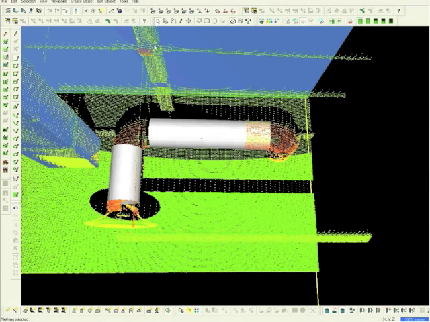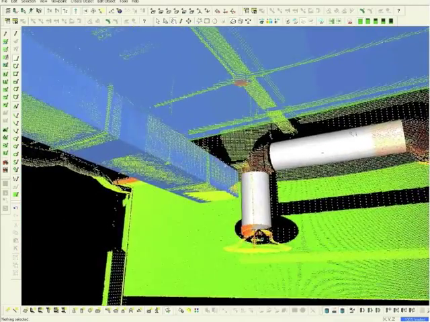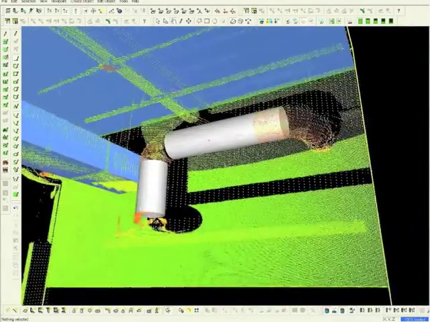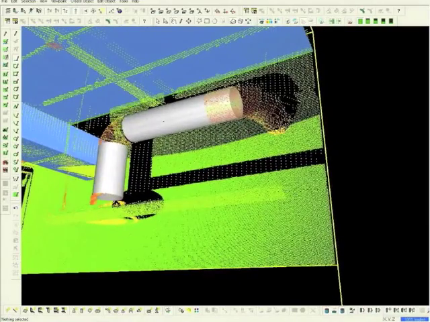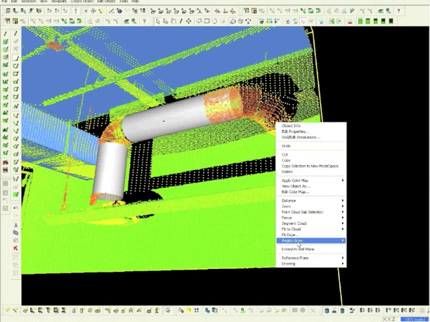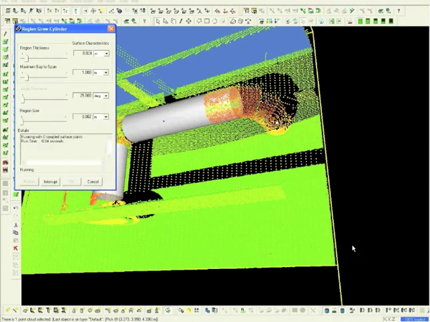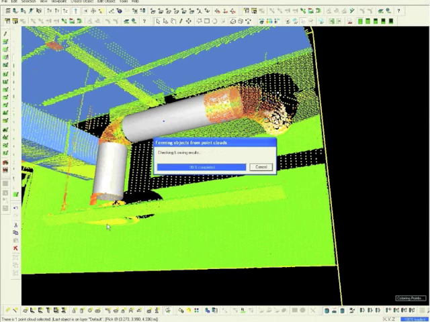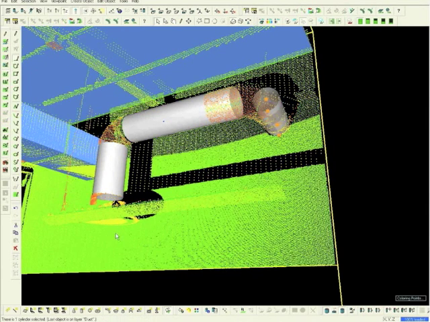Now, select the single pick icon in order to create another cylinder. Place a pick on the area to be modeled. Right mouse click and highlight Region Grow and then Cylinder. Again, we need to reduce the points to a smaller area. Click OK to exit the window. We now have another cylinder.